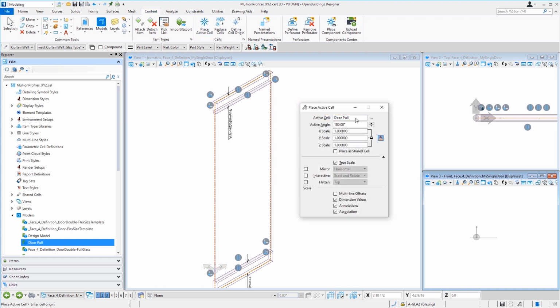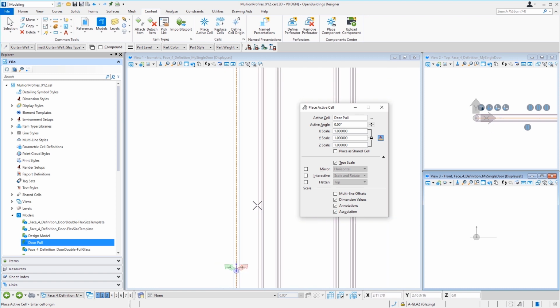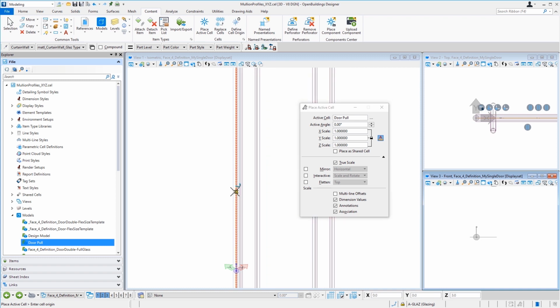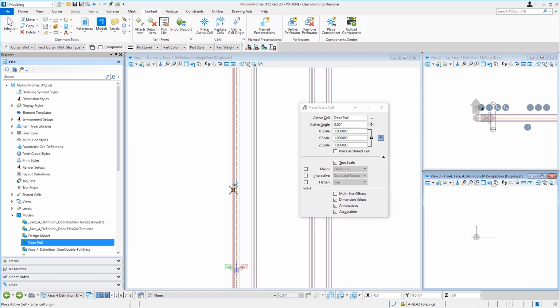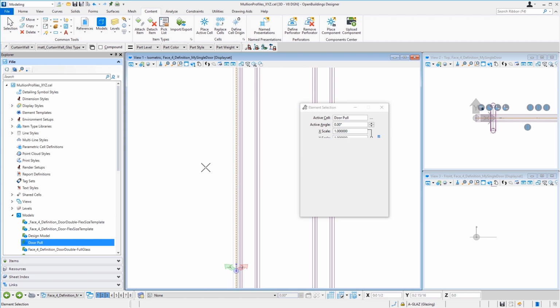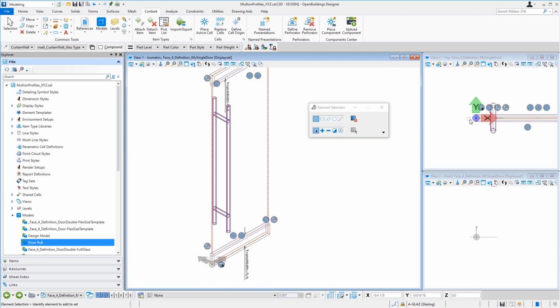I've already got that door pull selected, and I'm going to put my angle at 0. This will be the hinge side, so I'm going to put my door pull over here. I have true scale on, and I want to have that association ticked on. And then I just need to find the center of my outside edge there and place that door pull, and we can see that there in the plan view.